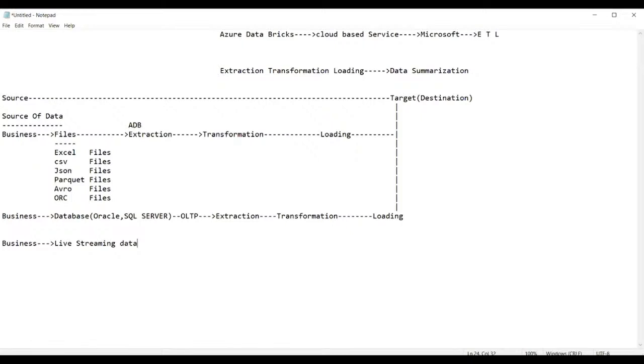Suppose that an India versus Pakistan match is going on. You will get the live streaming. Am I right or not? Yes, guys. That is all called live streaming data. Even the live streaming data we pull in here as it is.